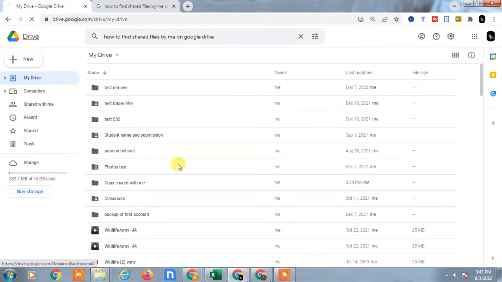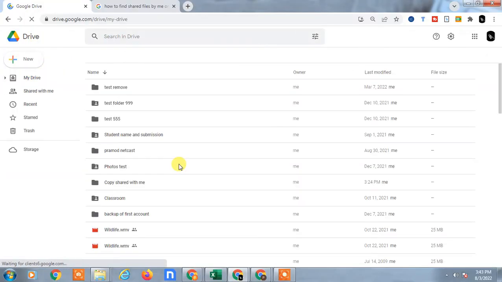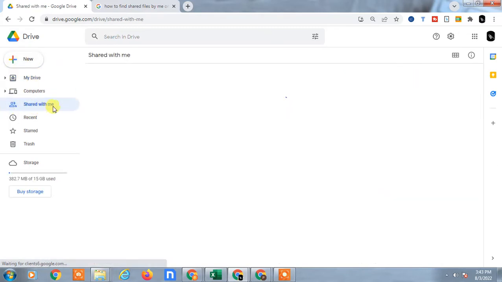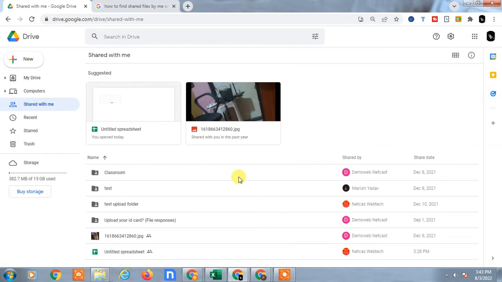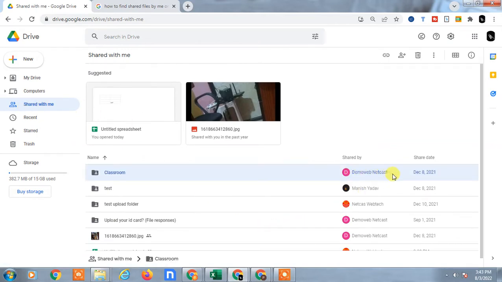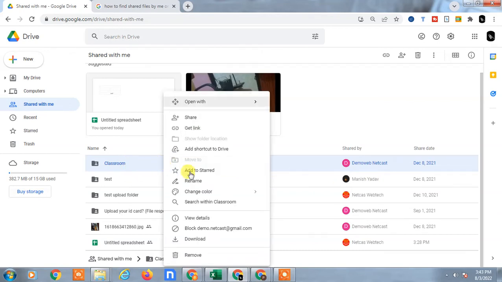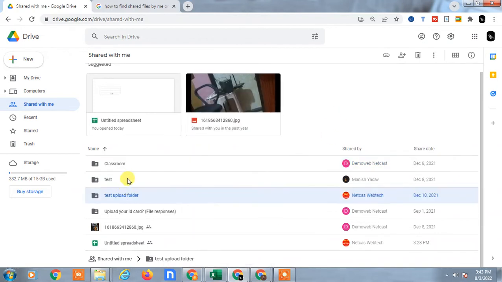So guys, here you can see I am on my Android on Google Drive, and this is my drive, and this is the shared folder. In this shared folder you can find the files or folders shared by others. You can see the shared by person's name. If you want to find out the email ID, just right click on the file, and you can see the particular person's email ID here. So these are the files that others share with you.